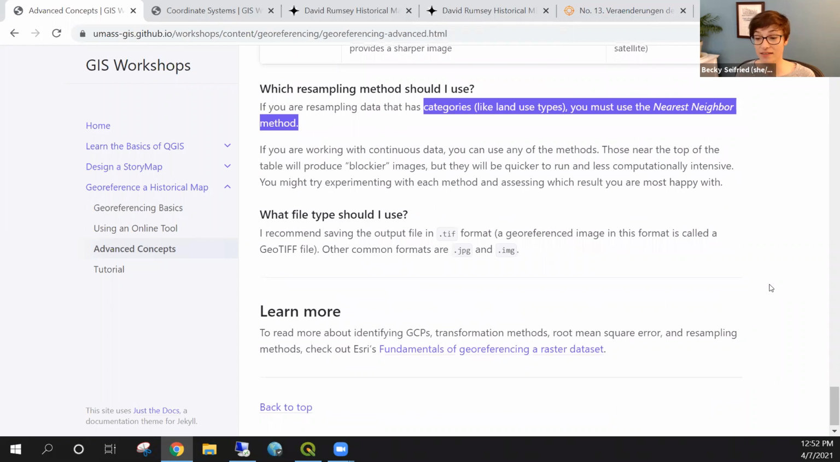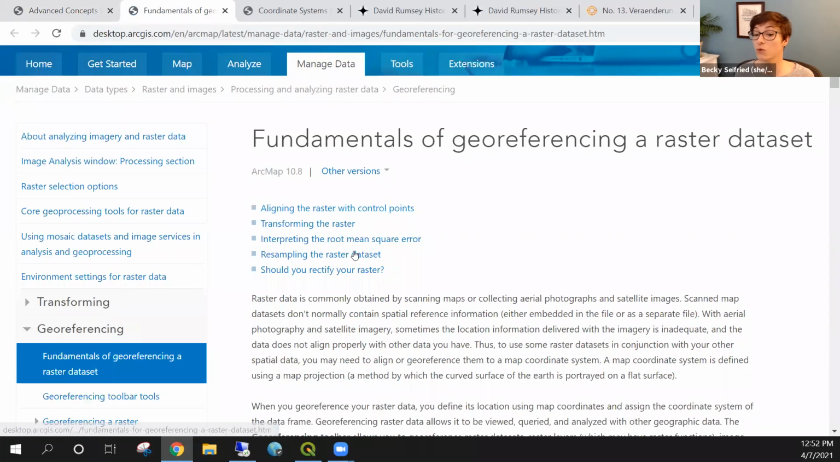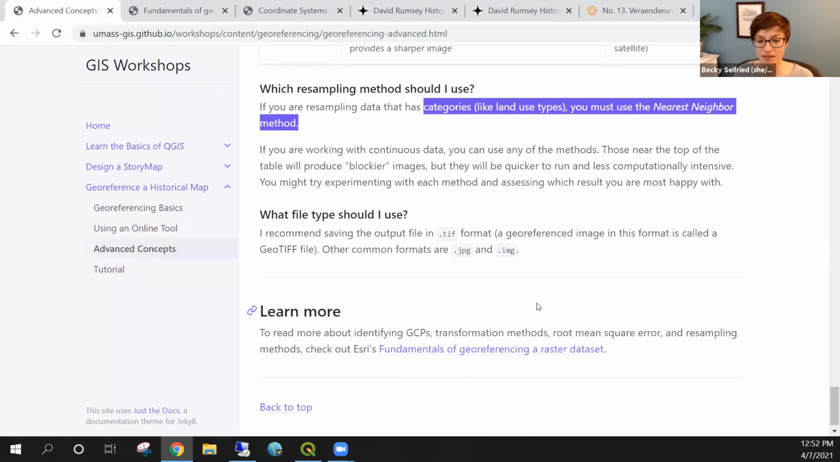So that was a lot. That's a lot of like kind of heavy advanced concepts. This is a pretty handy reference here. It's a page by Esri, which is the ArcGIS company, and it's called Fundamentals of Georeferencing a Raster Dataset. It's where I got a lot of the information from here distilled down, but it's a helpful learning resource if you'd like to dig more into the science behind these different concepts and like how to decide what's appropriate. All right, wow, we just covered a lot.